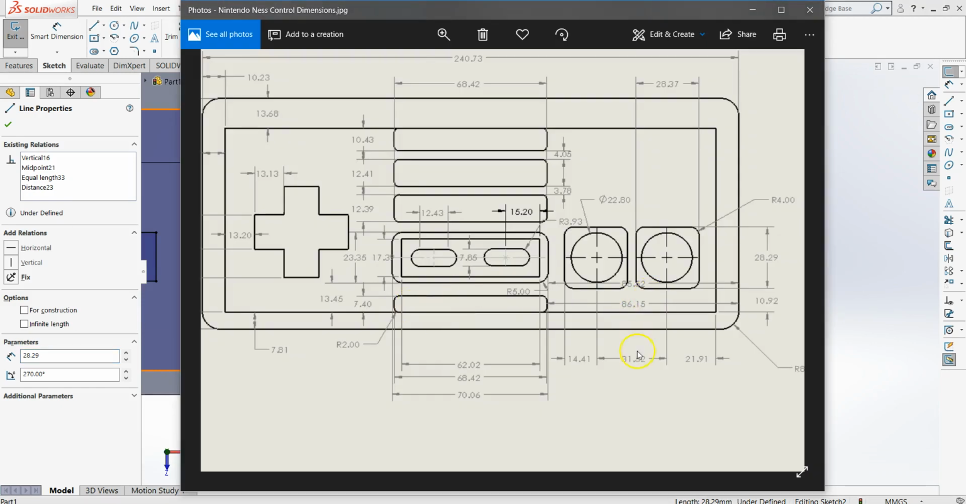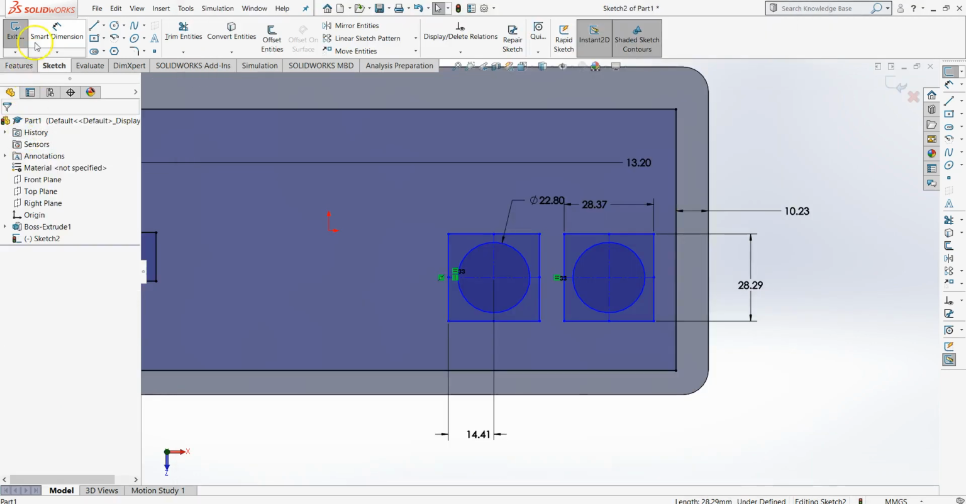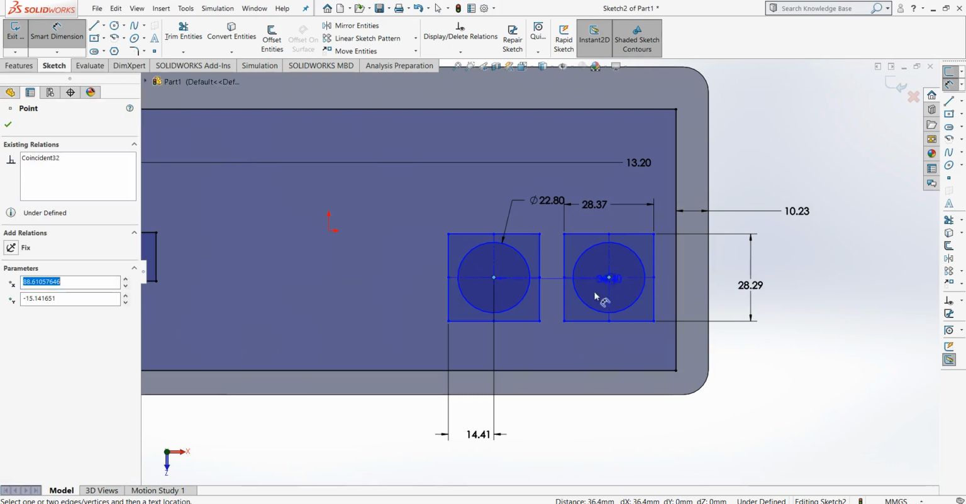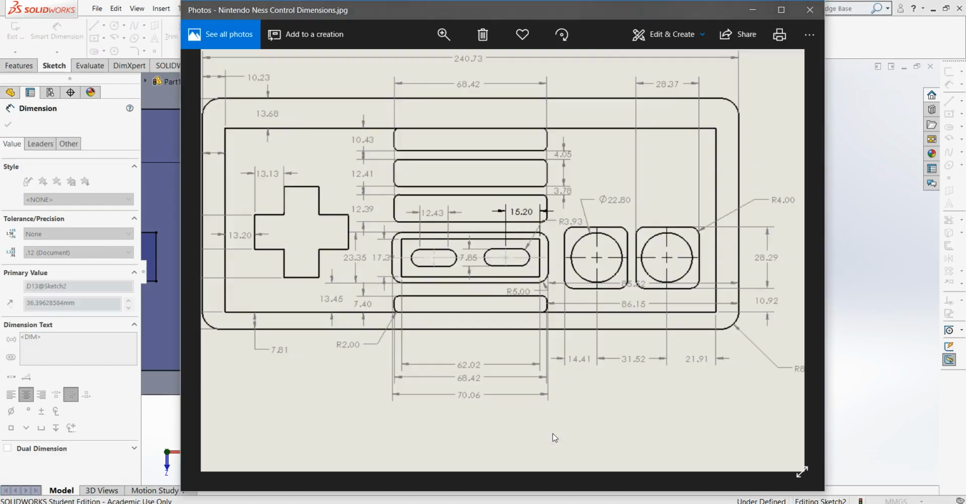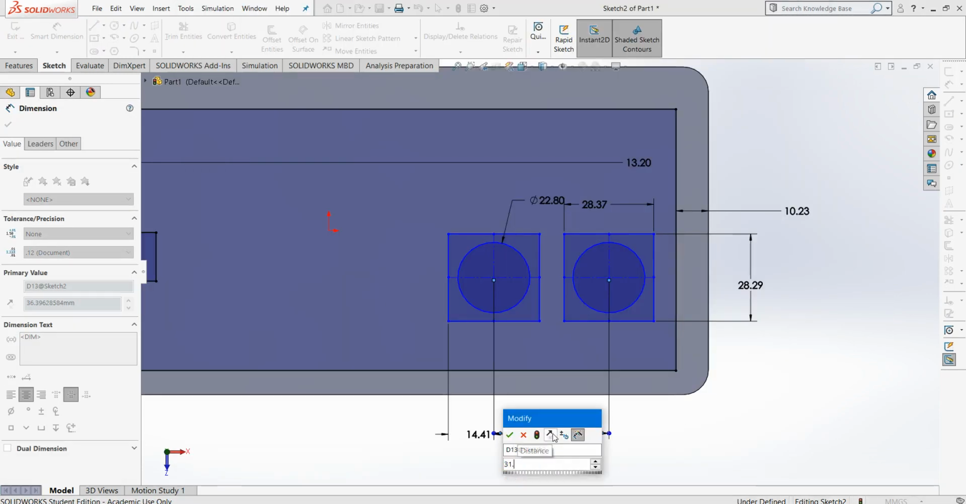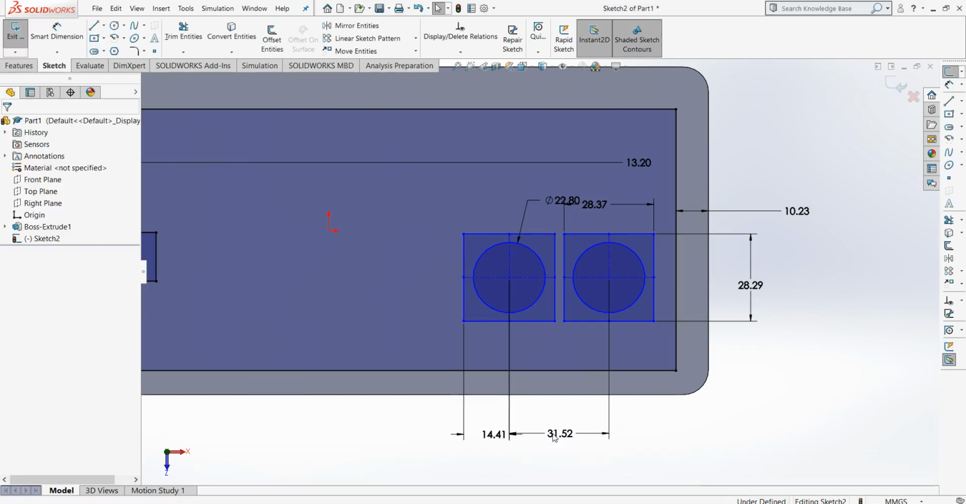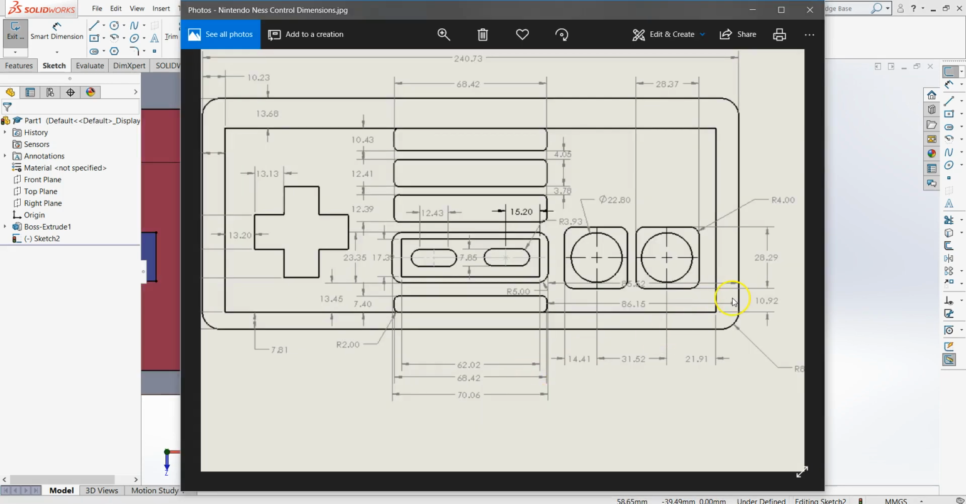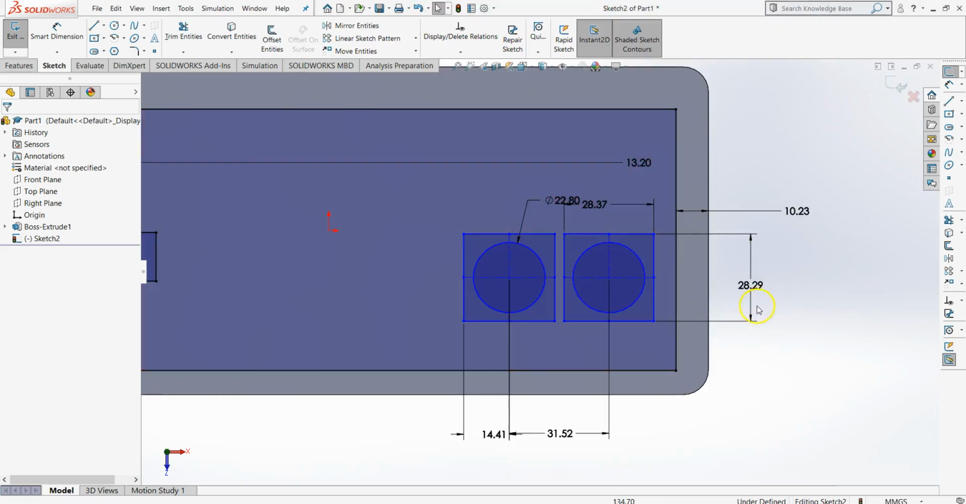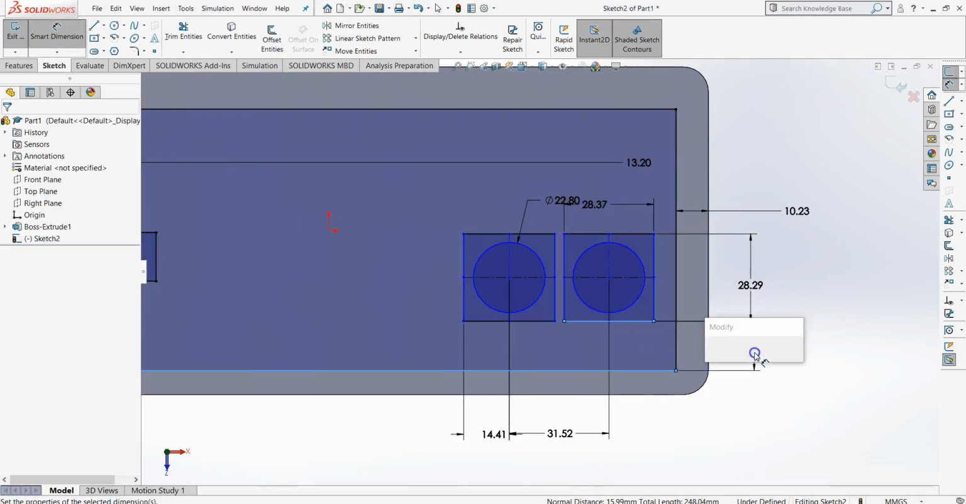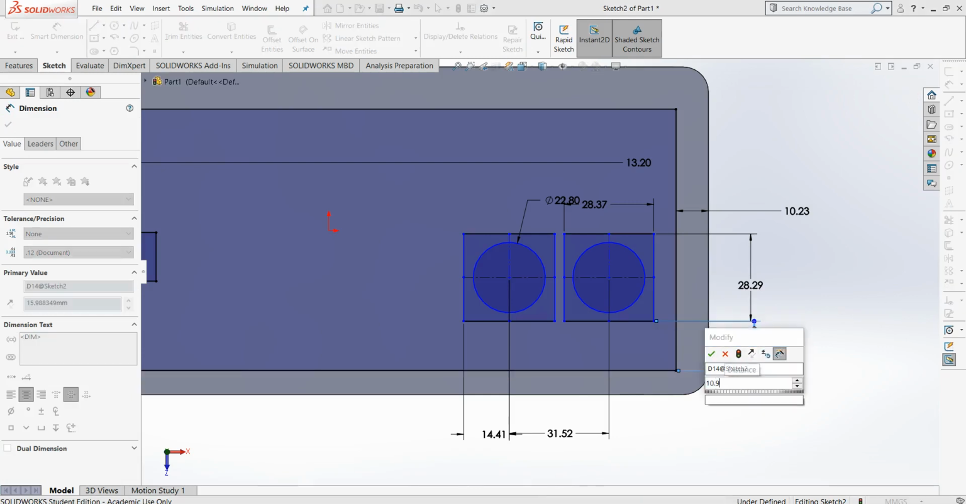Okay, this is going to be 13.52 from the origin, from the center of each of them. So 13.52. Then 10.92 from here to here, 10.92.